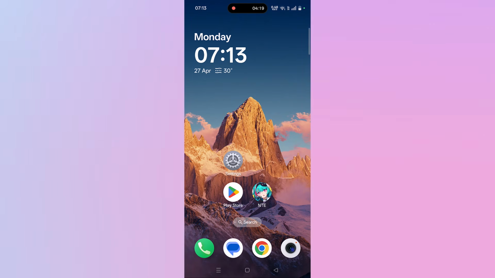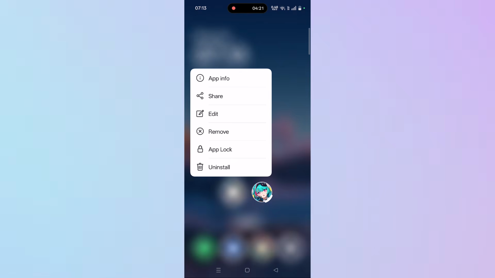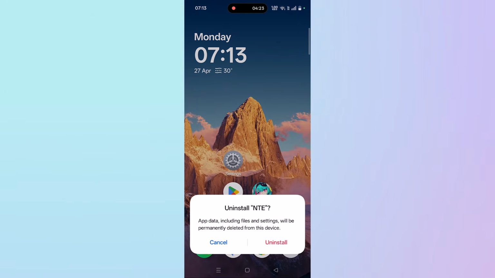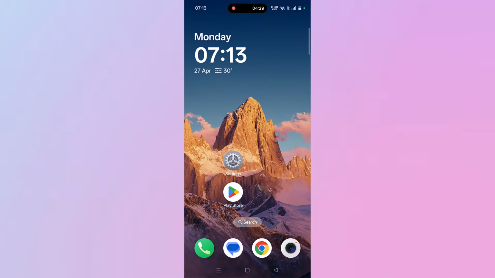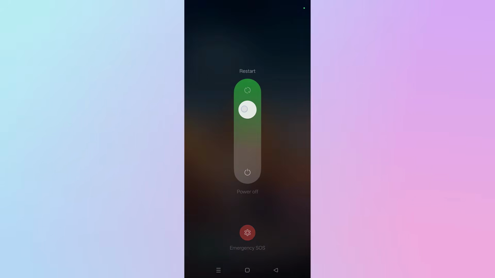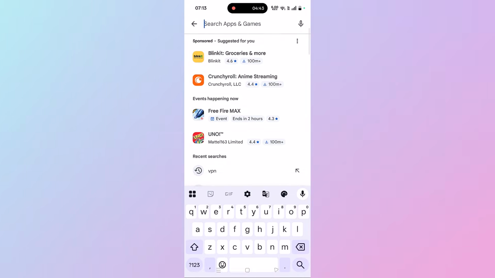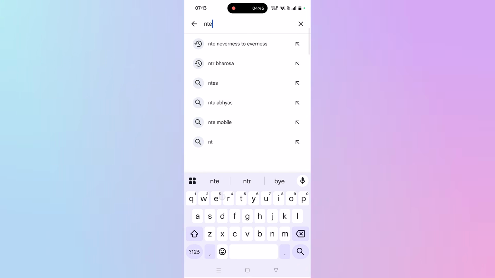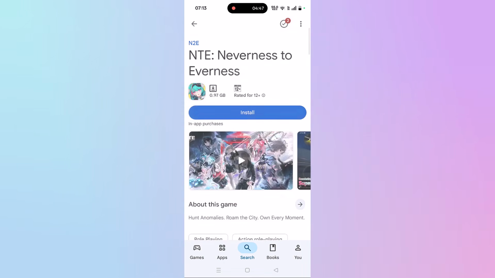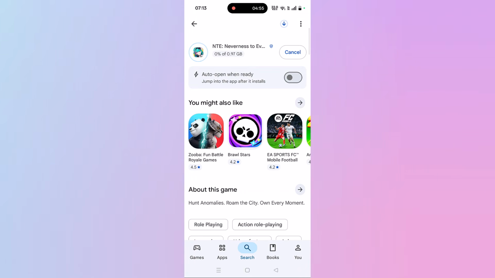So tap and hold the NTE app icon, then tap on uninstall, and then again click on uninstall to confirm it, and then just restart your device once, and after your device restarts, you can go ahead, launch the Play Store, tap on search for NTE Neverness to Everness and then tap on it, and then click on install button to reinstall it. And once this game gets installed, then you can go ahead, launch it and check if your problem is solved or not.